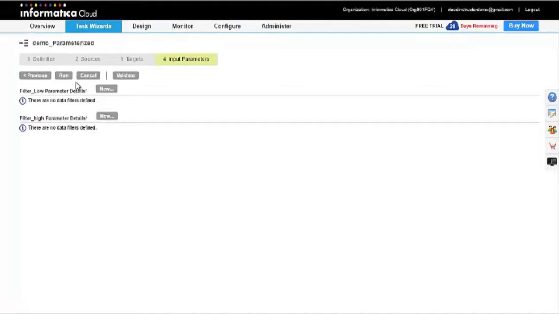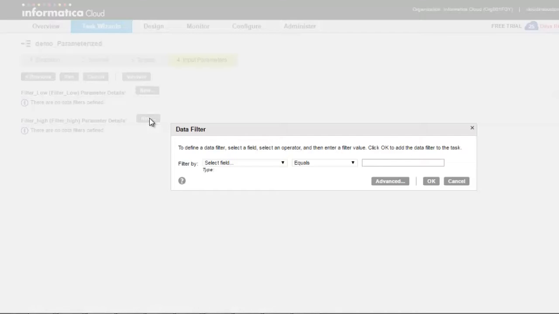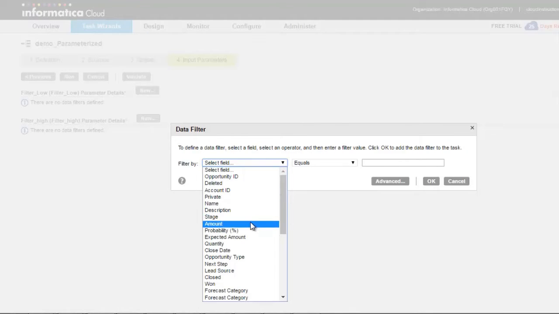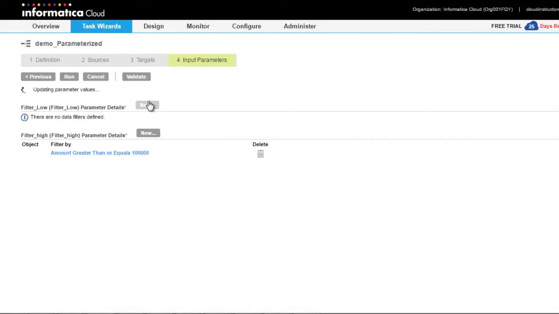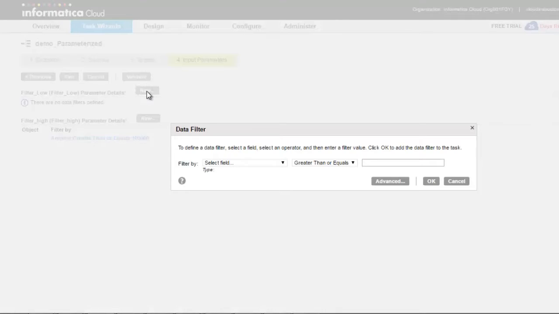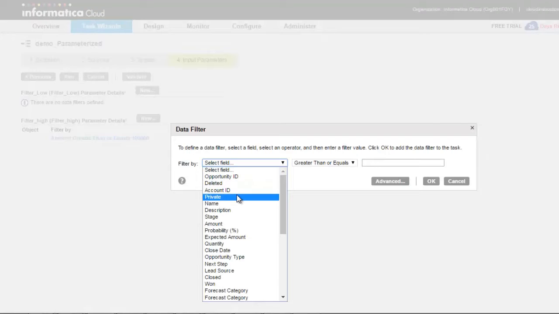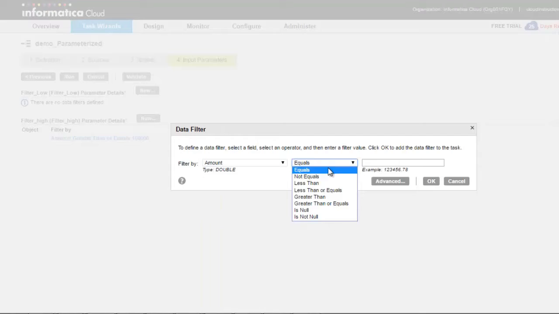Finally, assign the input parameters. For the Filter High parameter details, select New. In the Filter By field, select Amount. Choose the operator as greater than or equals and put the filter value to be 100000. Similarly, for Filter Low parameter details, click New. In the Filter By field, select Amount. Choose the operator to be less than and filter value to be 100000.